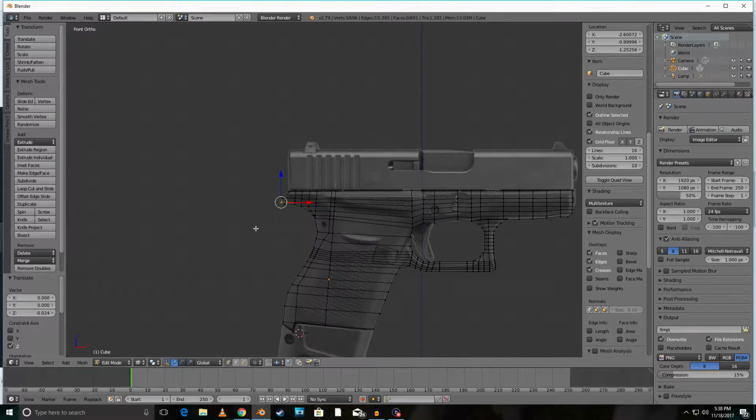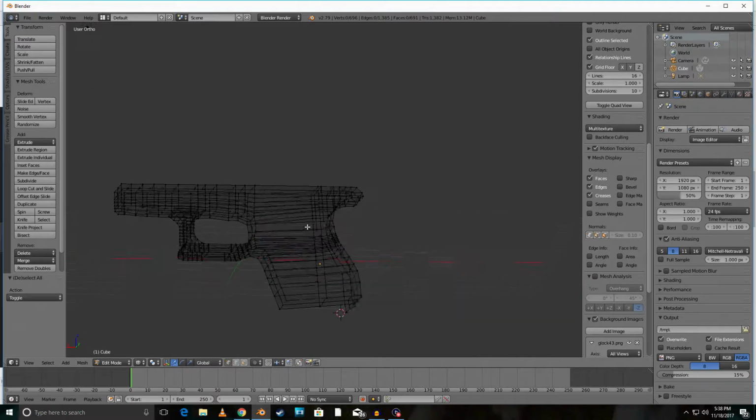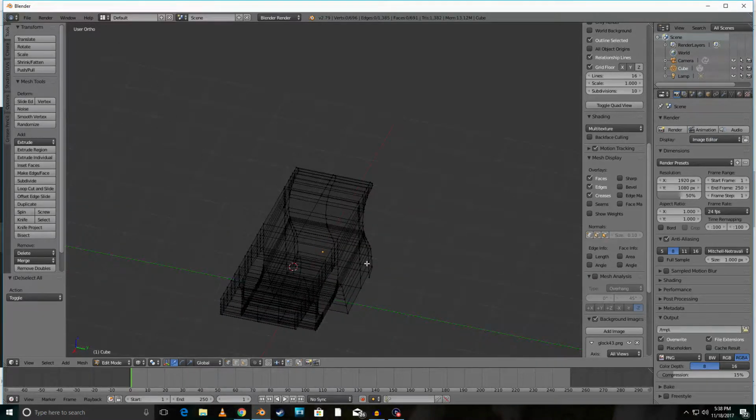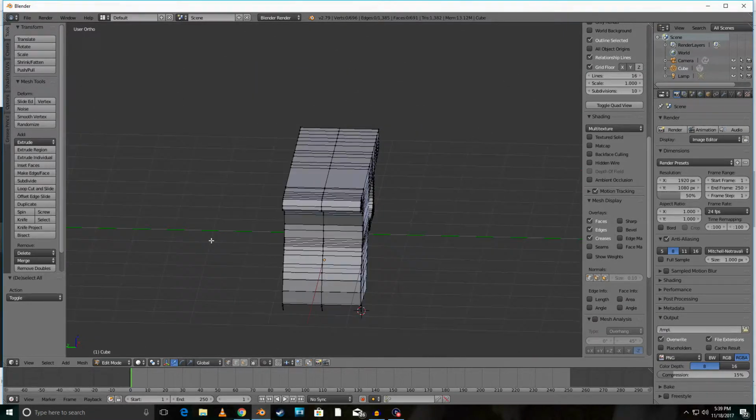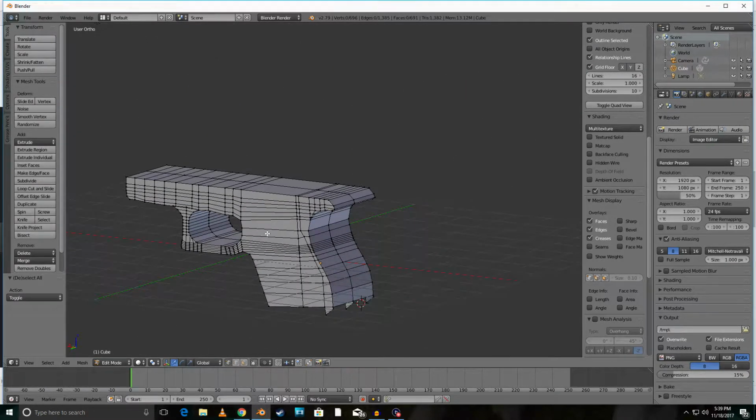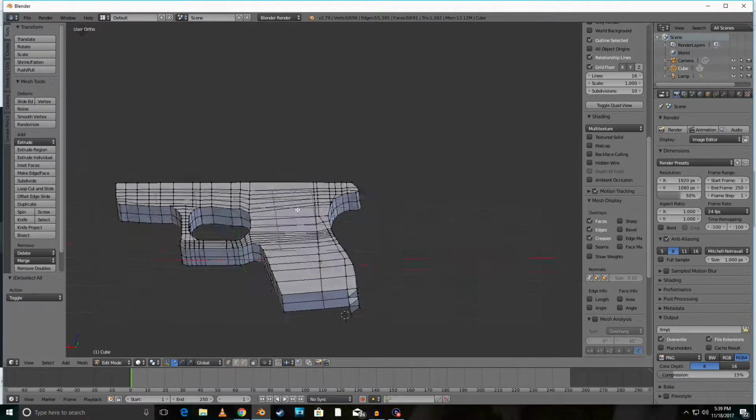Okay, so now as you can see, I've gone through the whole gun. You can hit Z at this point and look at the whole thing. And it's super fat now, but that's okay. Just leave it until the end and you'll make the whole thing smaller. It's just easier to do it at the end.